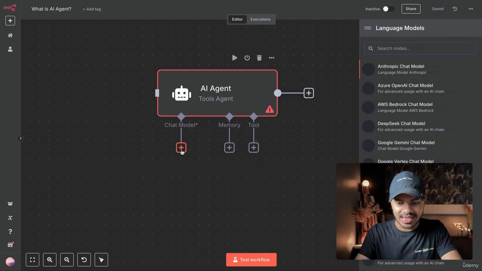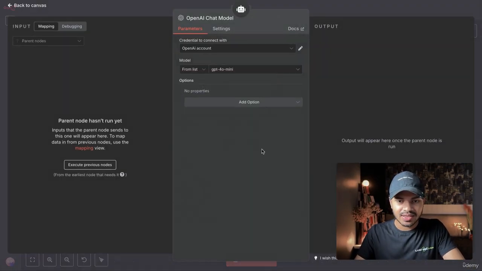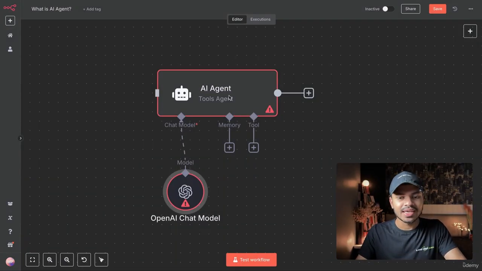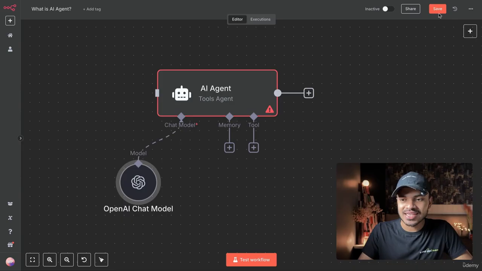So if you open this and search for OpenAI. For the model, we can use whatever you like. I'm using this default one. Now coming to the memory. Memory is actually the key here.